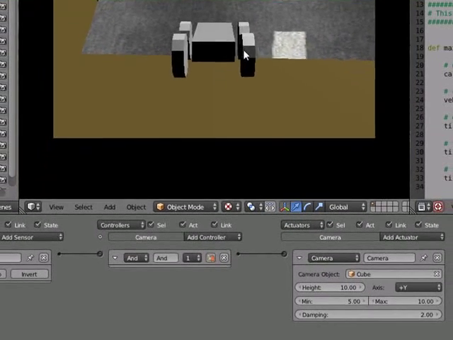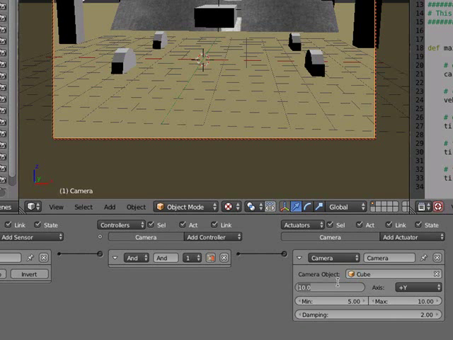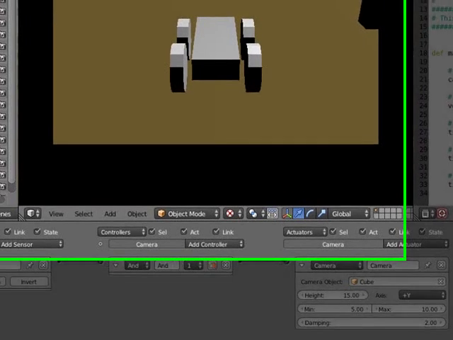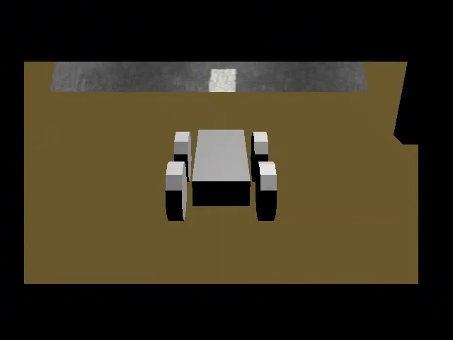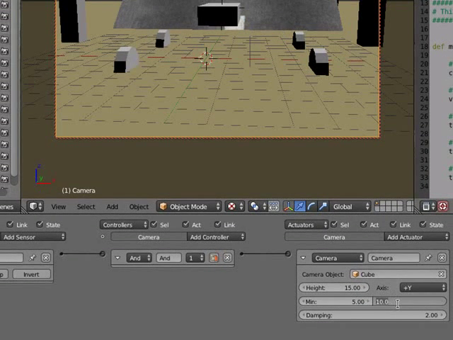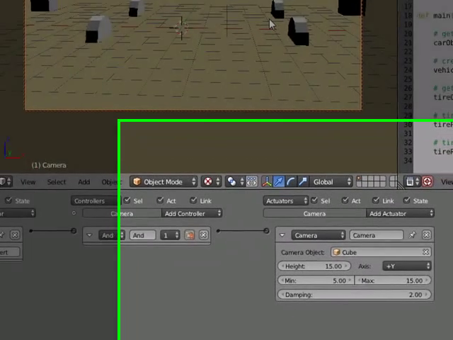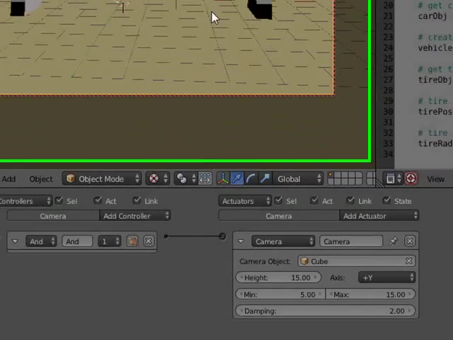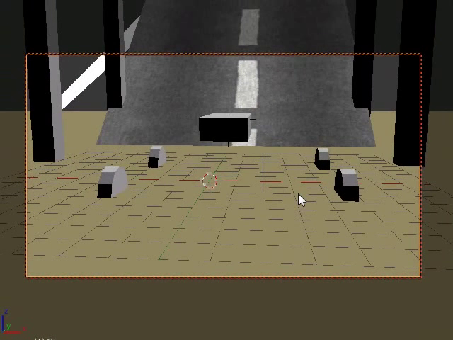Alright, let's try increasing the height to see what is going to happen. 15, and then play. Okay, you see it is moving upwards whilst still focusing on our cube. Let me increase this one to 15 too. It's just a matter of tweaking these numbers to get the actual results that you are looking for, how far away you want the camera to be from your car. I guess that makes sense here. Let me press play. We are now getting some results.